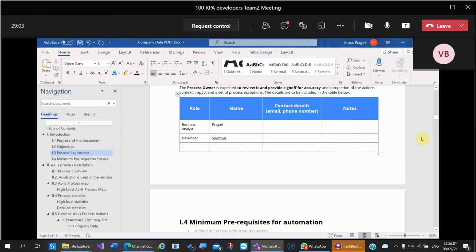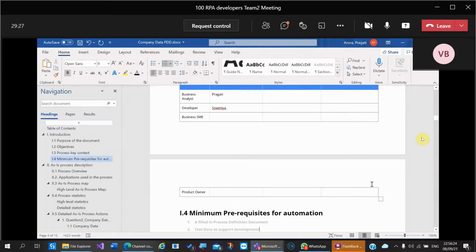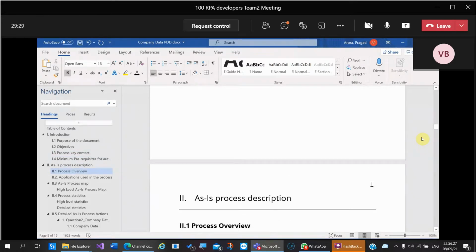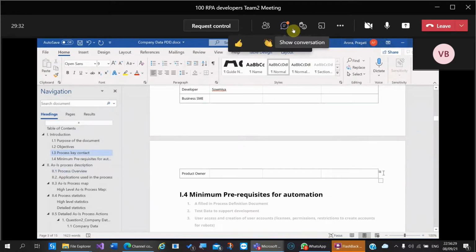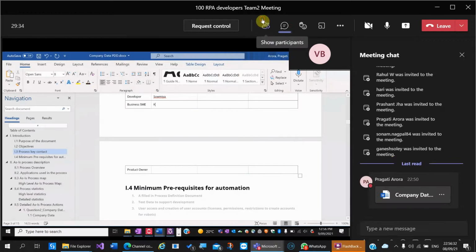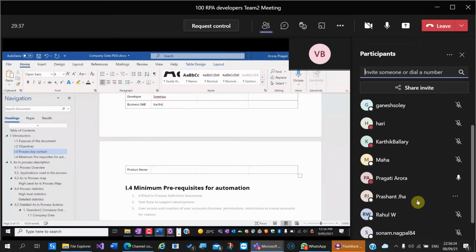Stakeholders, no, don't add that. That's not the correct word. Either it will be project manager or business SME. You can write business SME, and you can also write process manager or product owner, process owner. Okay, so you can write Karthik as business SME and product owner. Let's pick up a name. First name that comes up in the chat, Ganesh. So Ganesh, you can write it as product owner.